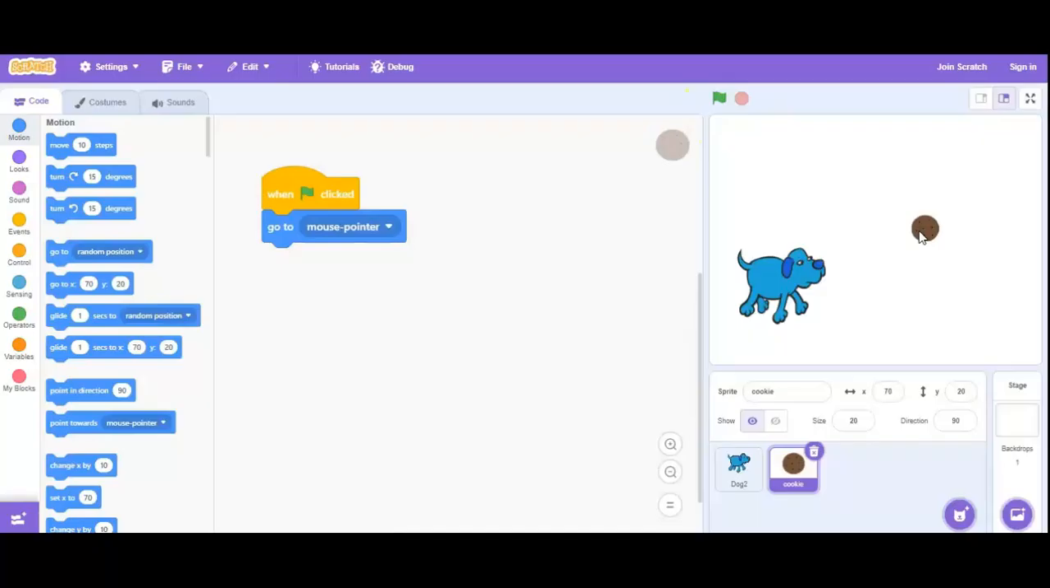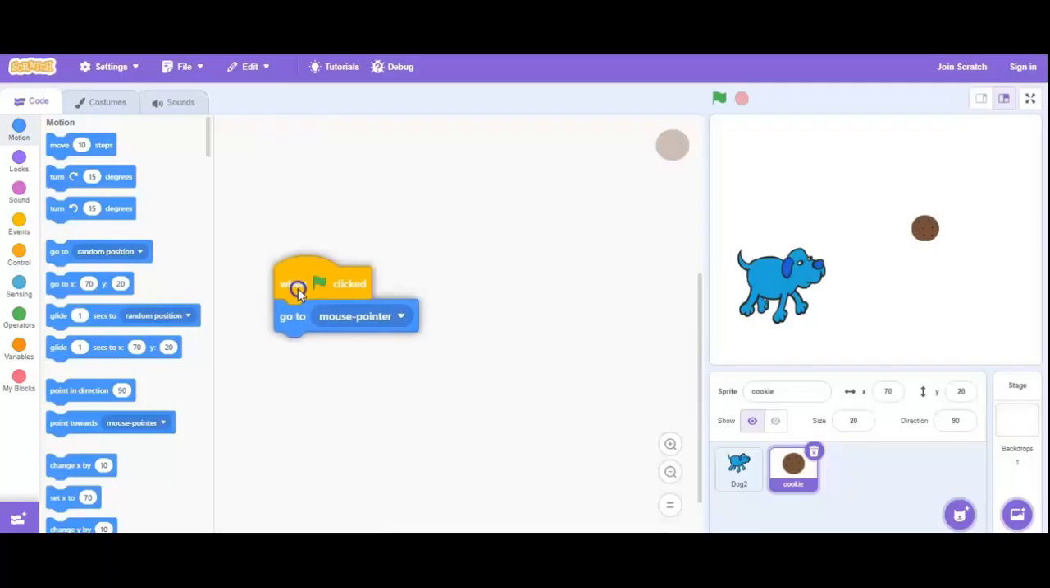If you remember from the other videos, I talked about how wherever you put the code, that's what's going to react. So I had cookie highlighted when I built this code. So good mistake. It's going to give me a chance to demonstrate something to you guys, and that's the ability to copy code from one sprite to another.